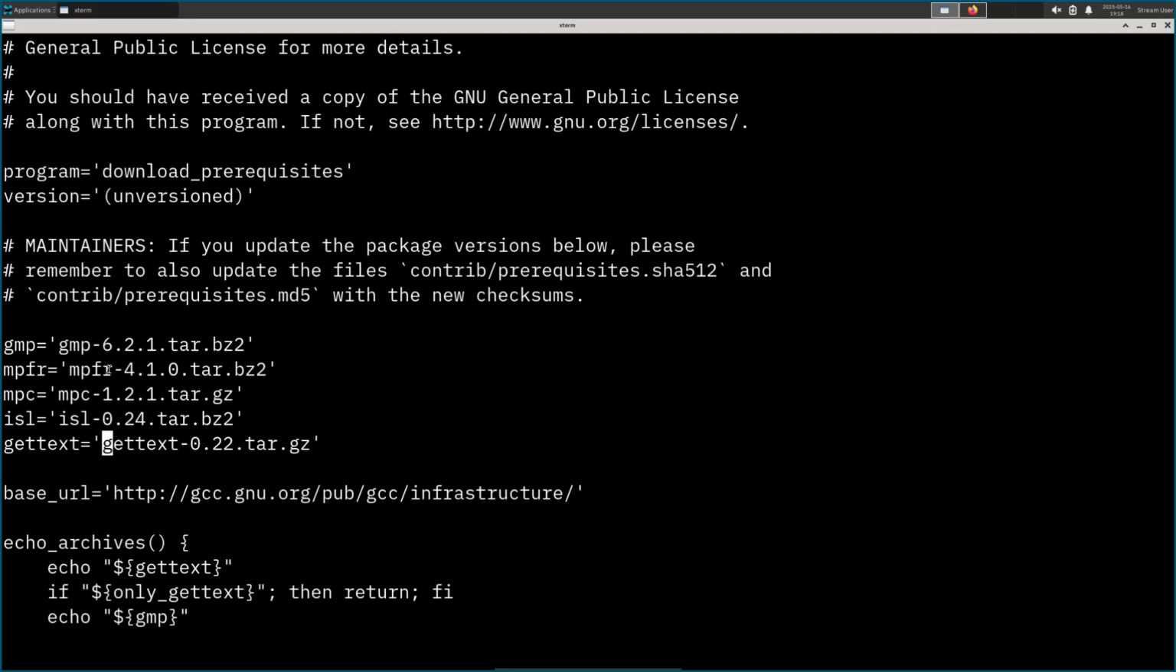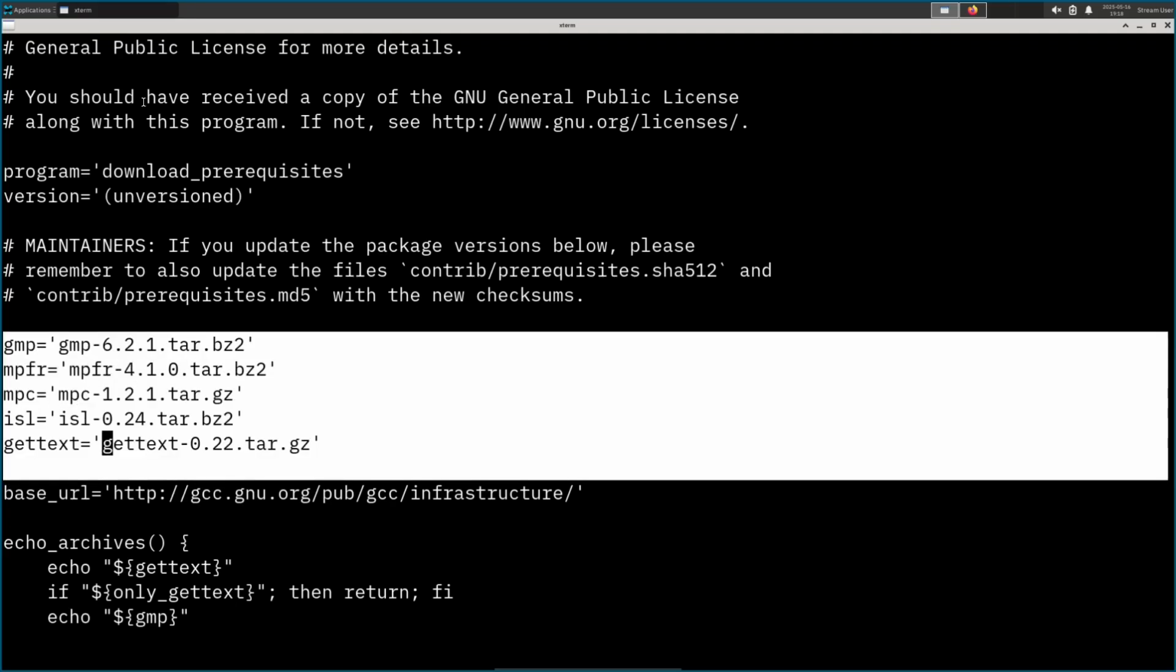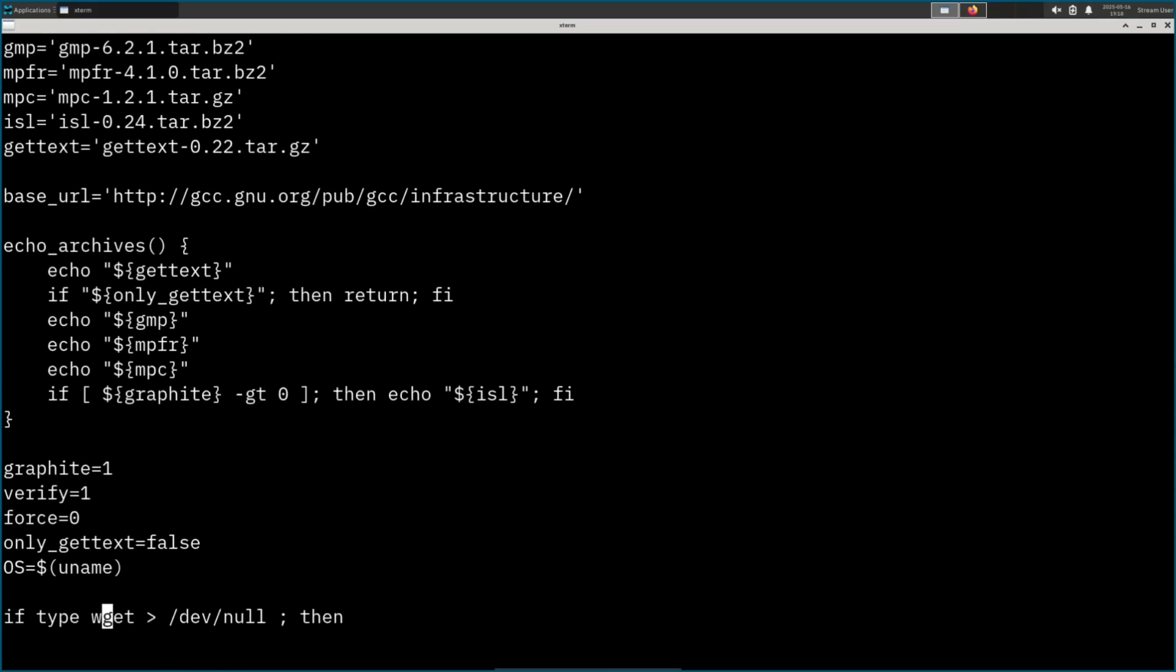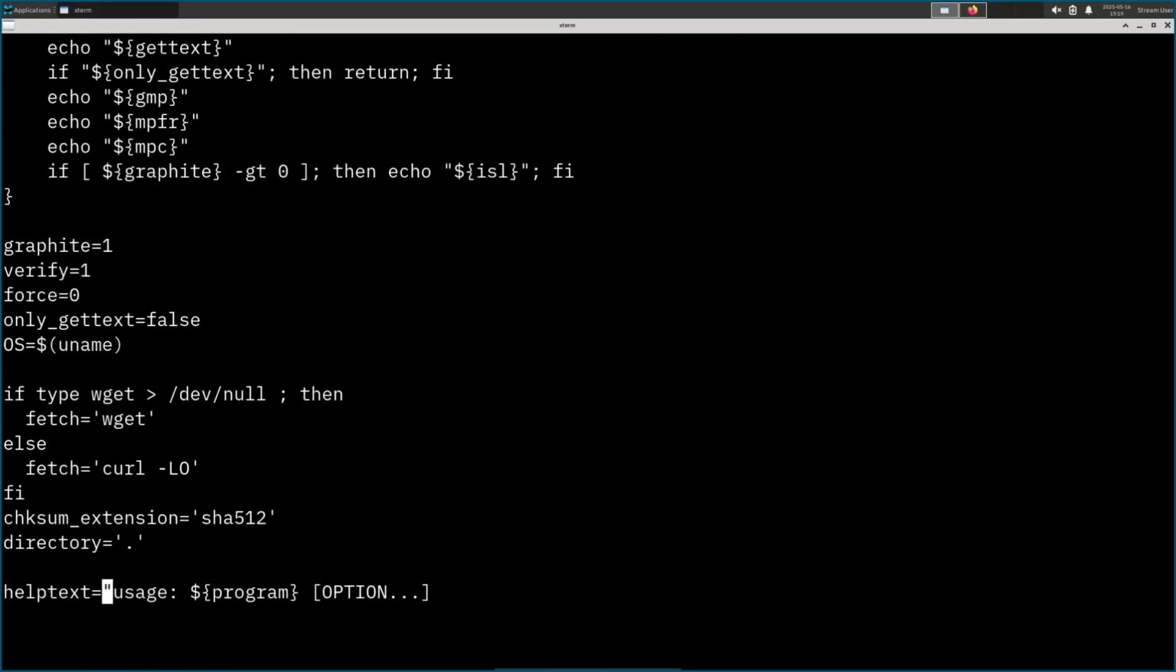So to do that, you have to download these prerequisites, and they provide this script, download_prerequisites, that does that all automatically for you, extracts them, names the directory to what it expects, which again is just gmp, mpfr without the version numbers. But this script doesn't really work on FreeBSD. It knows how to use either wget or curl, but FreeBSD ships with a utility called fetch.